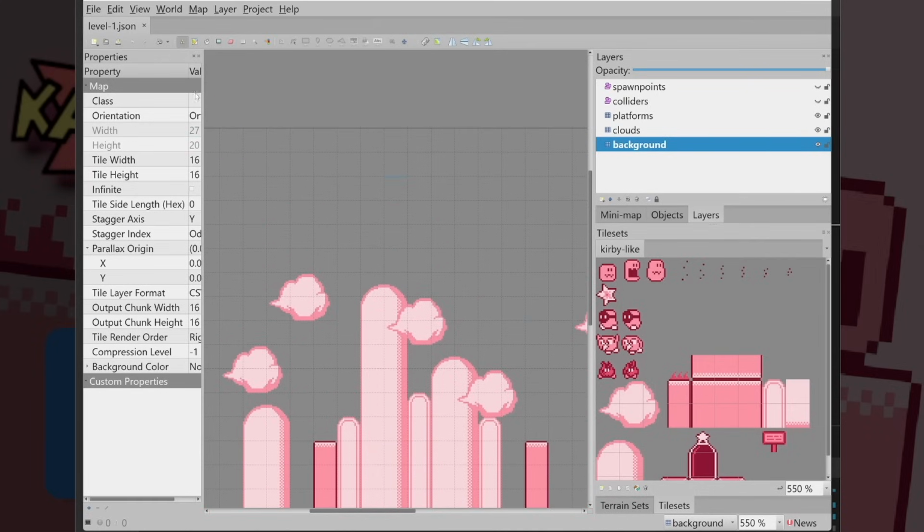So first of all, install Tiled if not already. A link should be in the description. Now, there's one thing you need to do, because if you're using a big monitor, then everything should probably look very small.